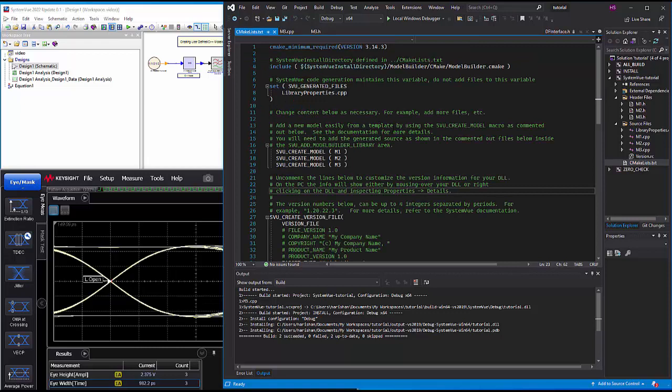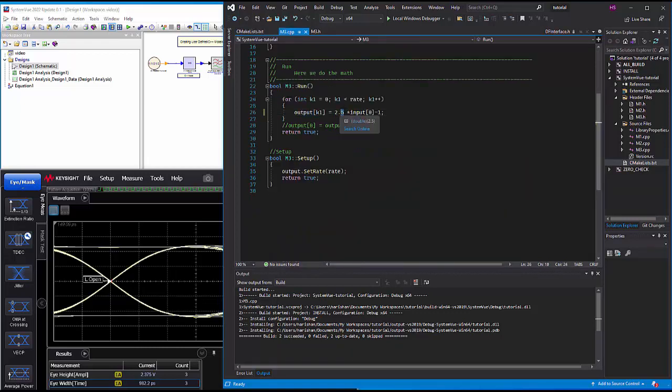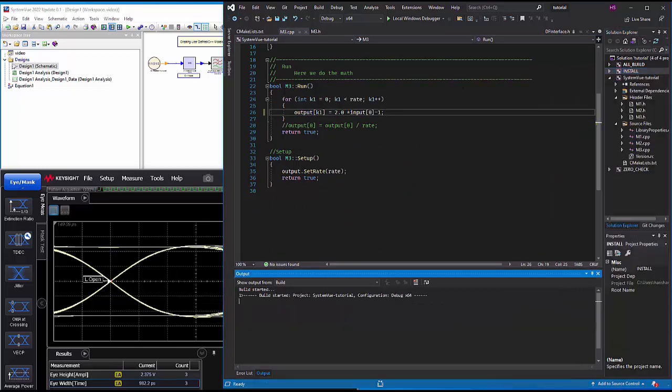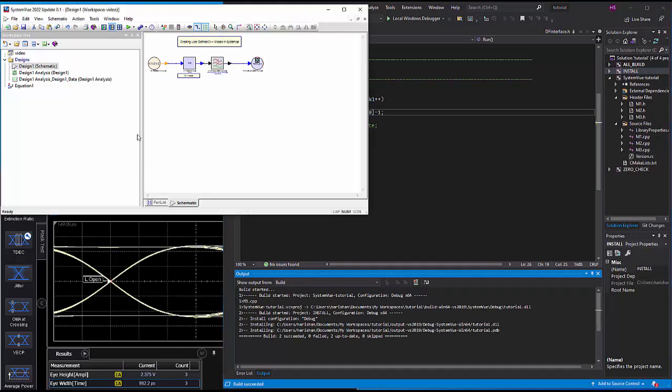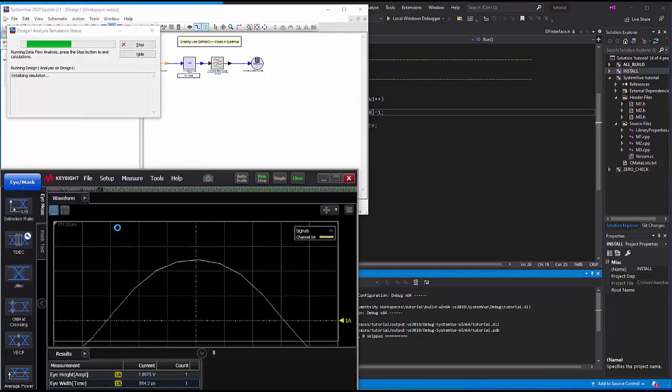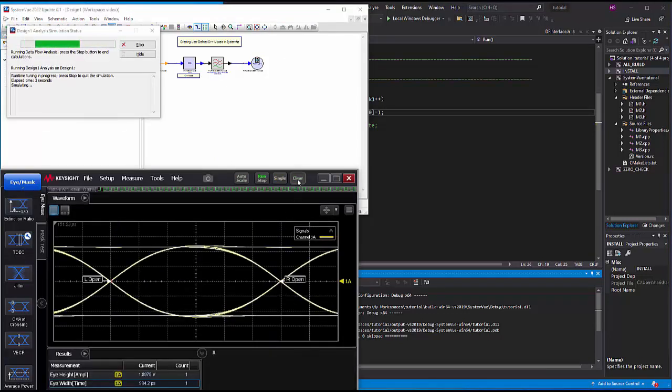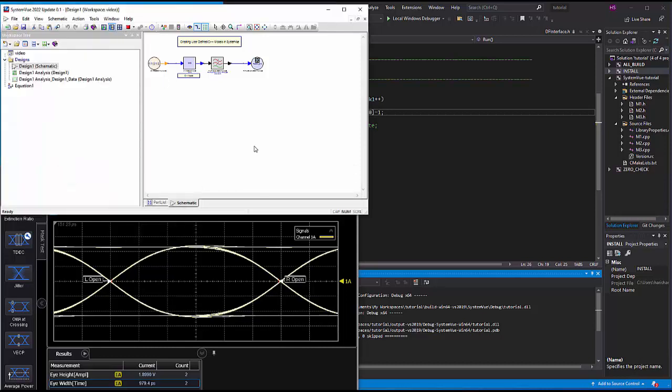Here you can manage the build process with CMake. You can edit your code. You can compile your code. And once the build is complete, you can run it in SystemVue and measure its performance. So you have an integrated development environment with Visual Studio and SystemVue.